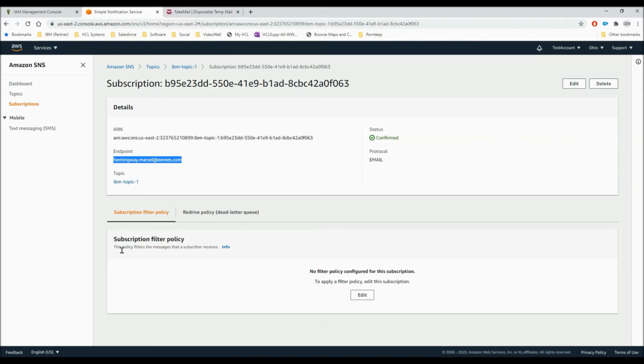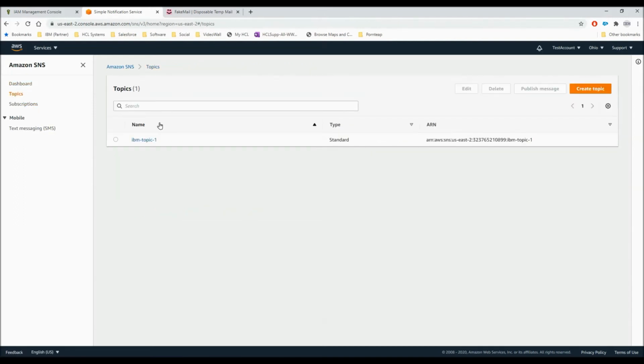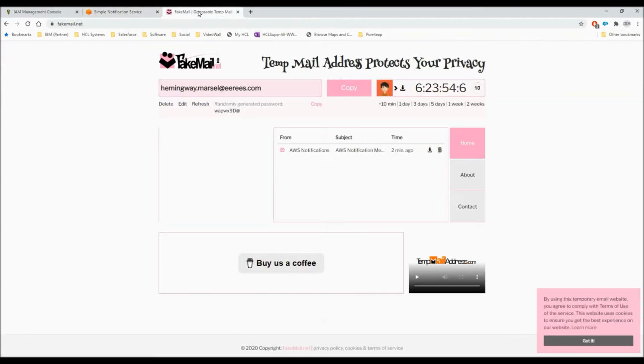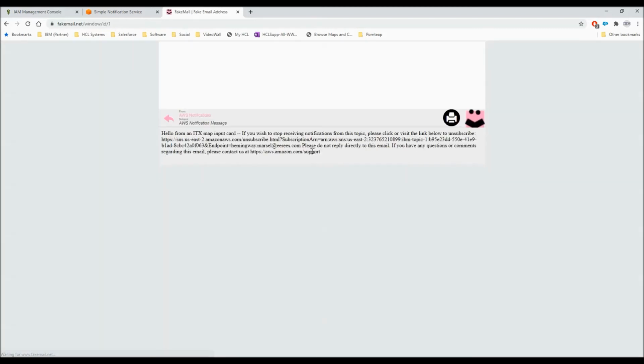And as I said before, I only have the one subscriber, and that subscriber is an email address. The email address hemingway.marcel@eres.com, and if we now go to our inbox, we will note that we've got a new AWS notification, which includes the string that is in my input card, showing that the Design Studio has successfully posted a message to Amazon SNS.